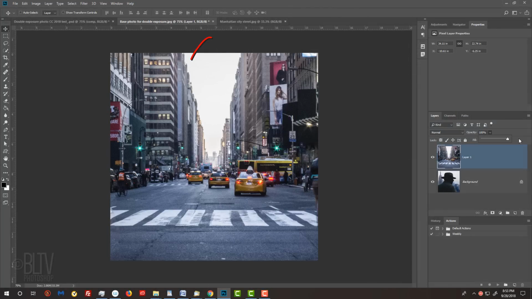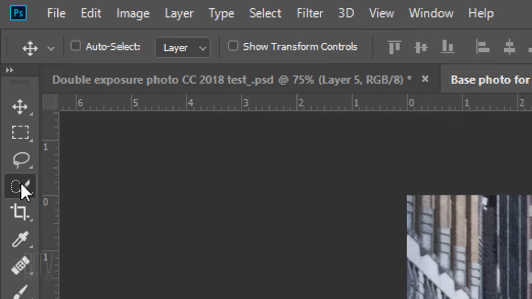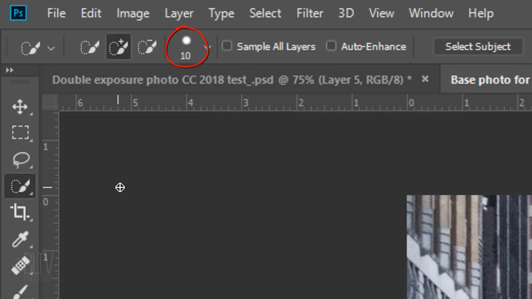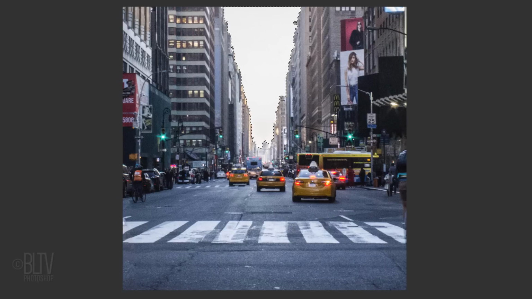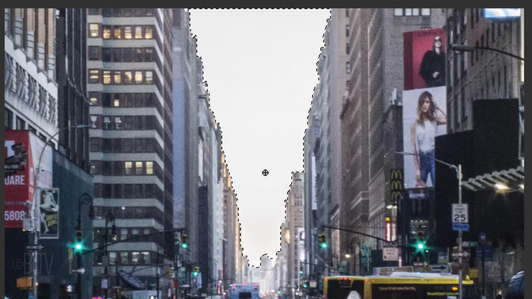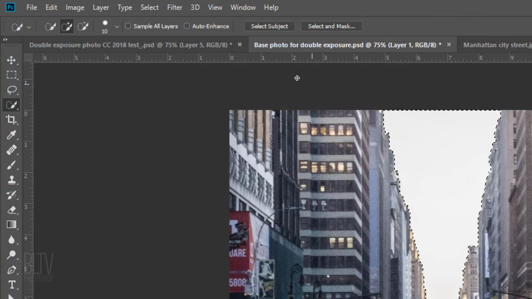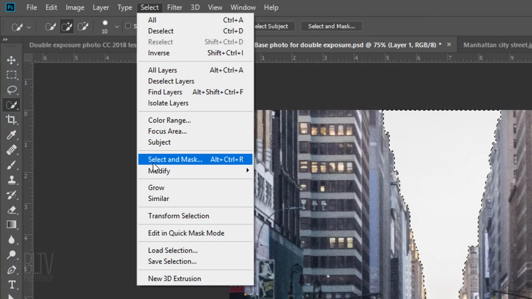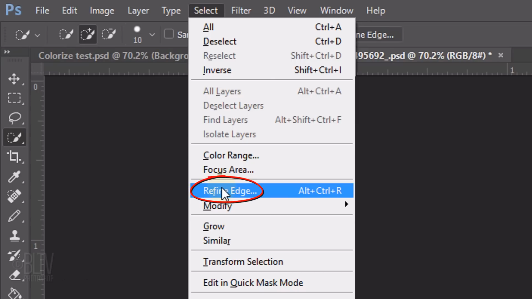Next, we'll make a selection of the sky and then save it since we'll need it later. Open your Quick Selection tool and make the radius 10 pixels. Drag your tool over the sky to select it. If you're using a different photo and you'd like to refine the selection's edges, go to Select and Select and Mask, or in earlier versions of Photoshop, Refine Edge.